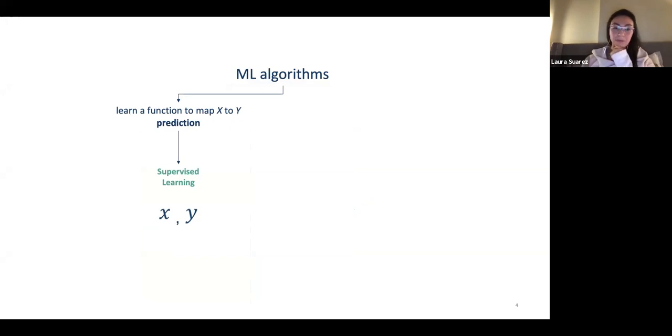Okay, so there are three main types of machine learning algorithms or learning paradigms. The first one is known as supervised learning. In a supervised learning paradigm, what we want to do is to learn a function f to map X to Y, meaning we want to find a function such that we can use the data in our matrix X to predict the values in our vector Y.